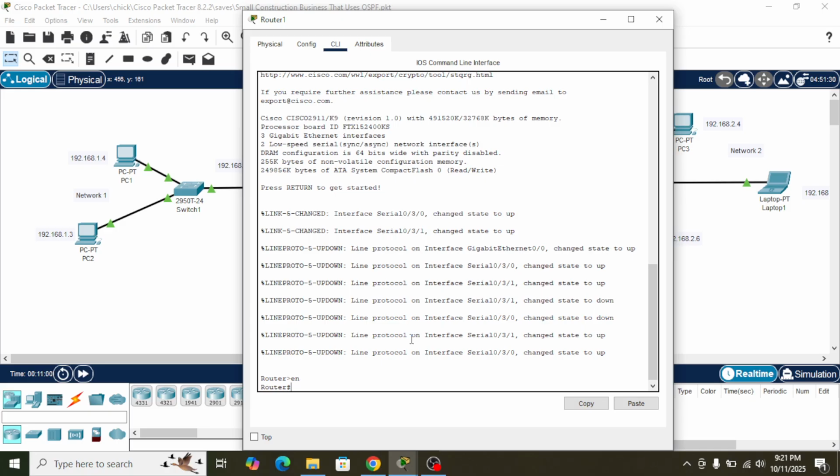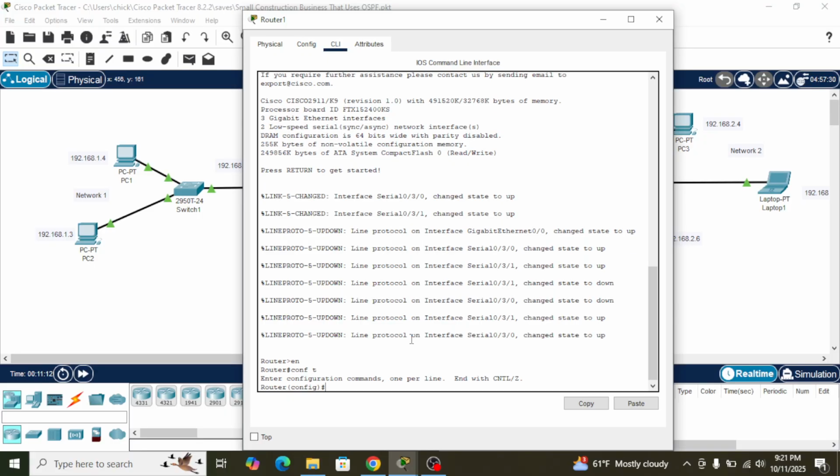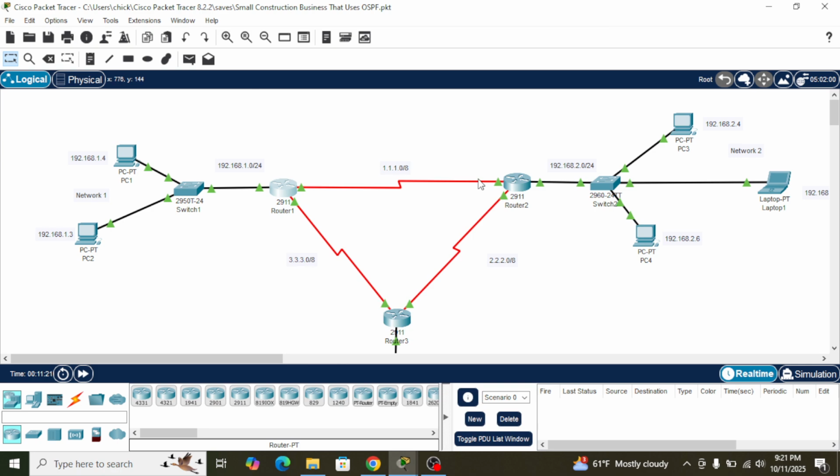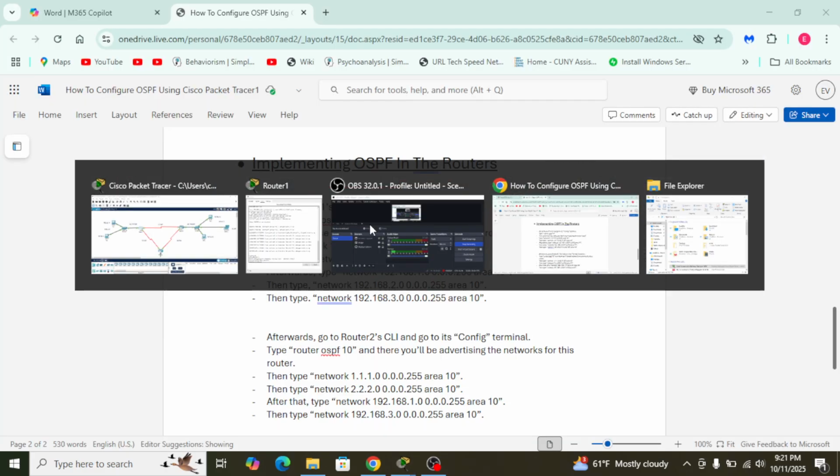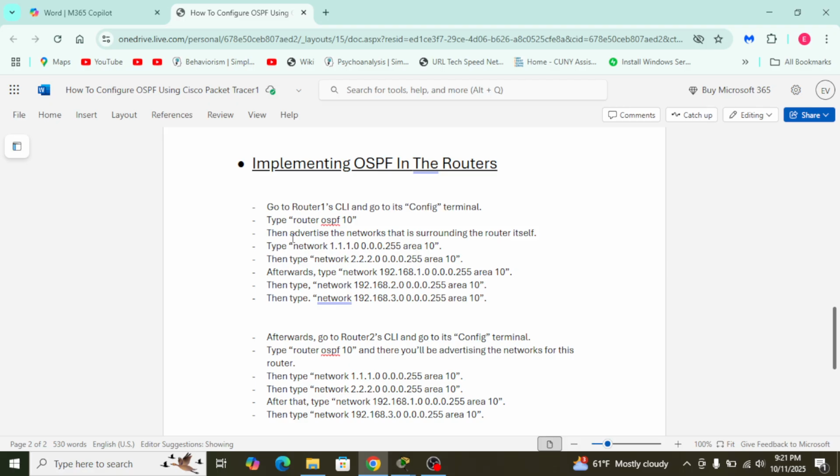So just go to enable, and then go to the config terminal here, and you can rename your own routers to anything you want. I made these notes here, obviously from a video that I watched.